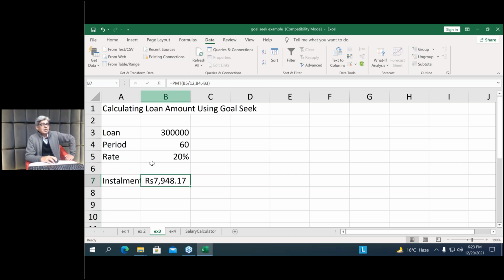But first of all, let's see how we go about it. This is calculating loan amount using goal seek, right? So suppose we want to get a loan from the bank, or the salesperson from the bank offers us a loan of 300,000, right? The period means it is for 60 months, right? And the rate is 20% per annum, right?